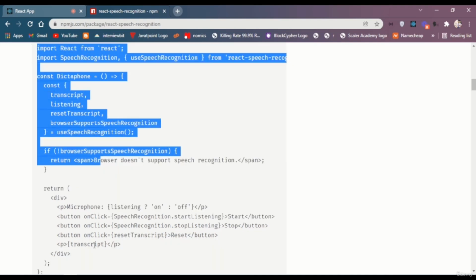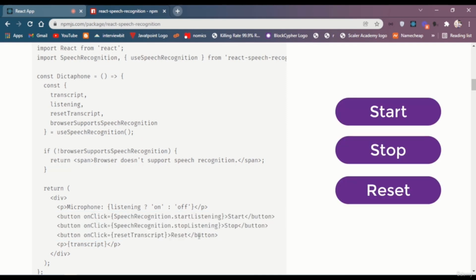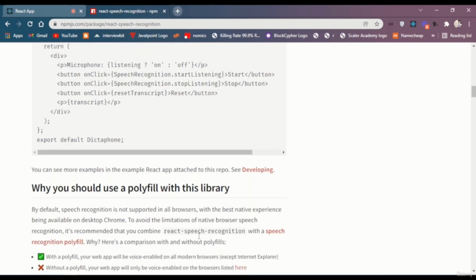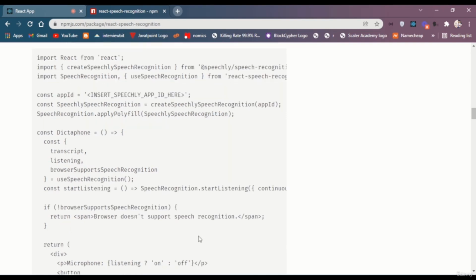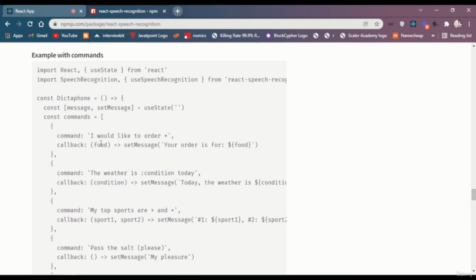This code mainly includes three buttons: start, stop and reset. We are not using this because we need to build a proper user interface. So I will head towards the next code, which is a very simple code with the commands. Basically there are three example codes. The first includes three buttons, the second also includes buttons, but as we are avoiding buttons and depending completely on voice communication, we will go with the commands.